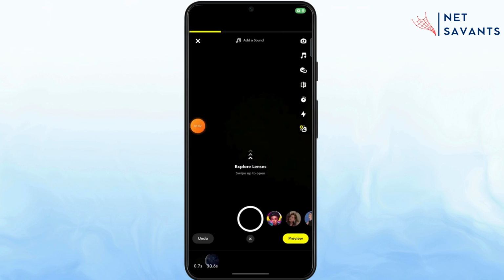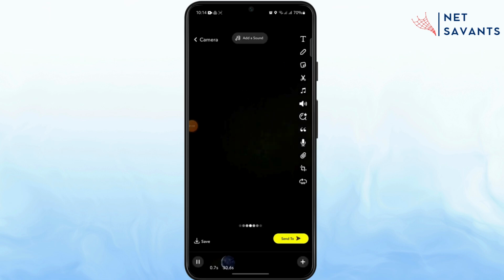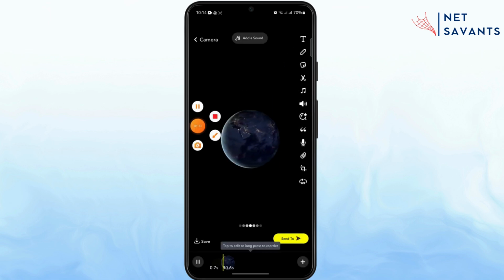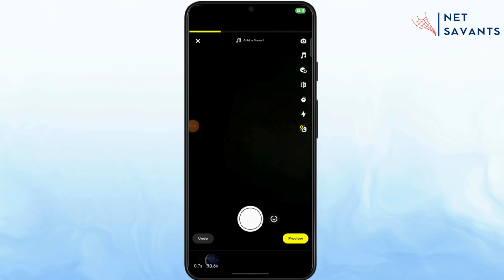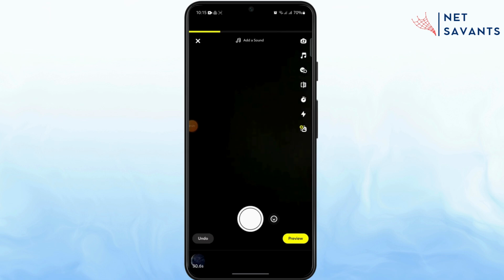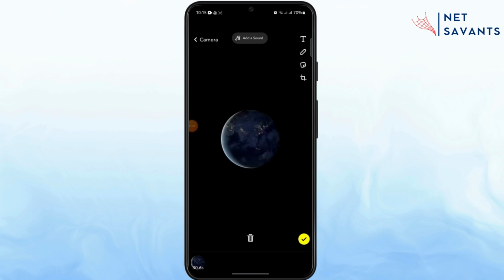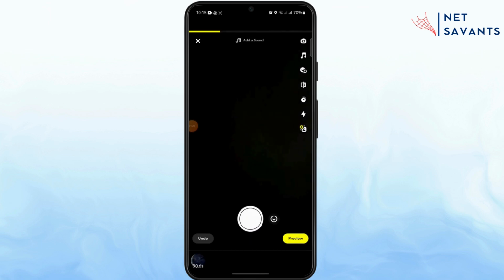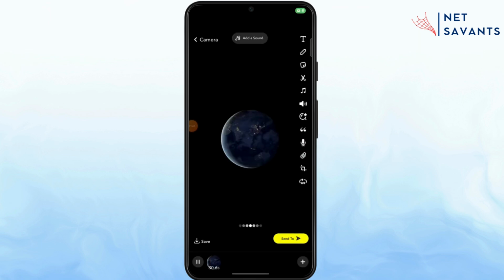So here is a video that I have added right here. You can tap on preview and then tap on the edit button right here. Select the clip that you just recorded and then delete it. Then tap on the clip that you have just imported and make sure it's all good. Once you do that, tap on OK, then on preview, and then send to.